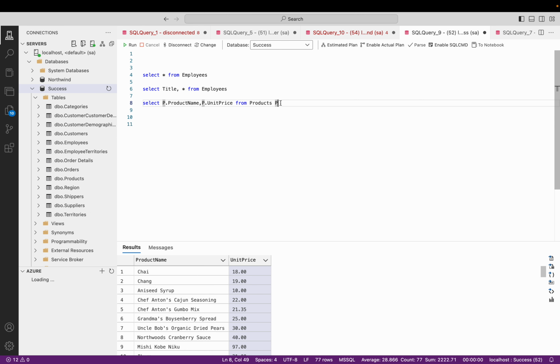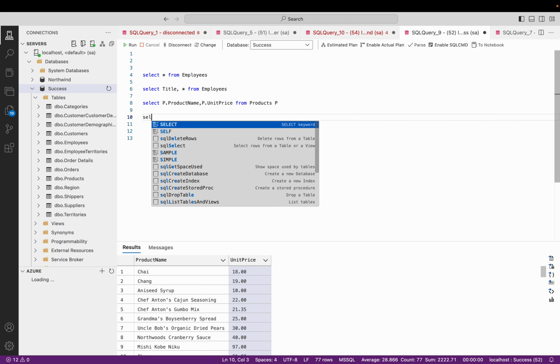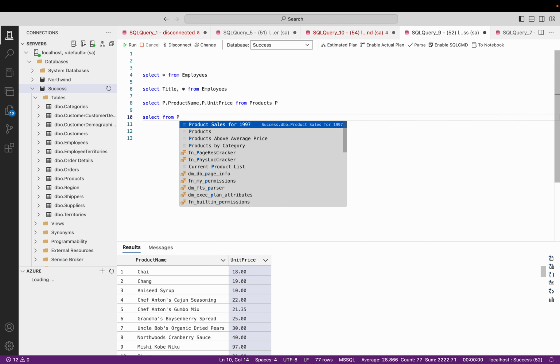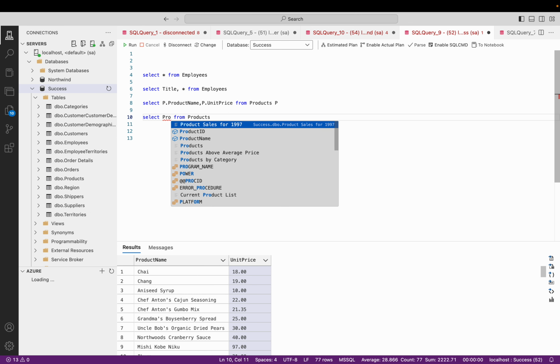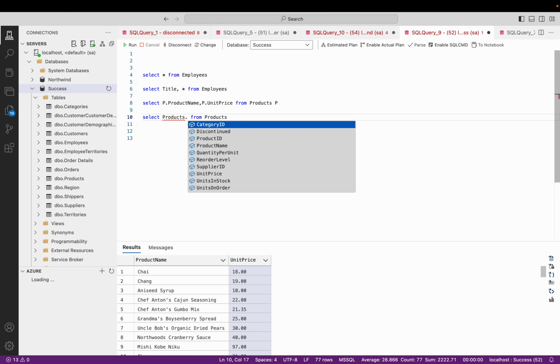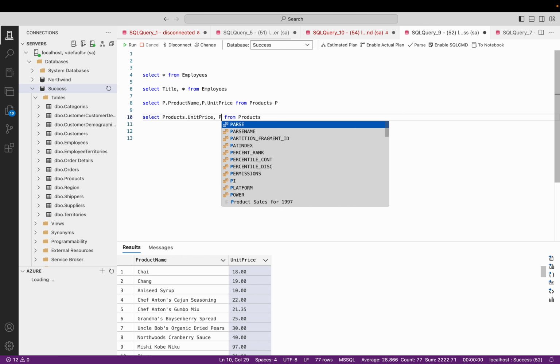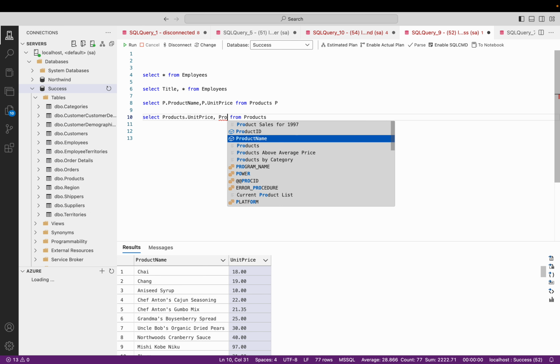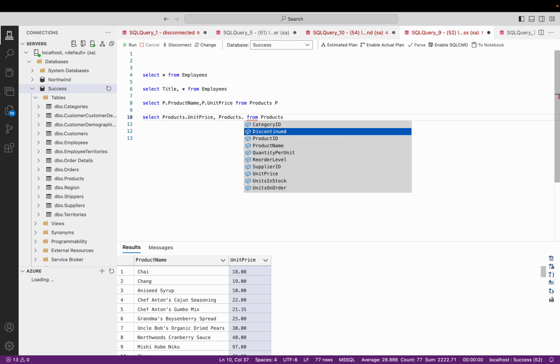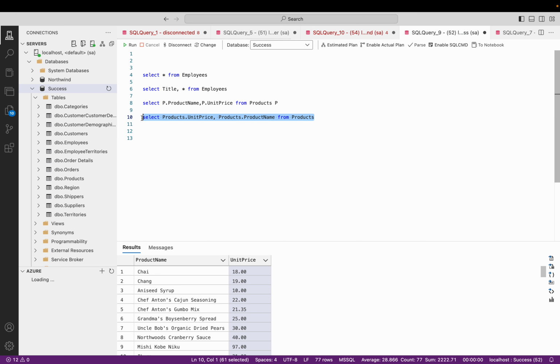You can have a temporary name for any given table, but if you don't want to have a temporary name, you can do the following. Select from products. In the previous case, as you see, I gave it a temporary name P, but in this case, I don't want to give it a temporary name. Then in that case, I would just type again the name of the table, dot, and as you see, now it displays all the columns inside that particular table. Now I can choose any column from this table.